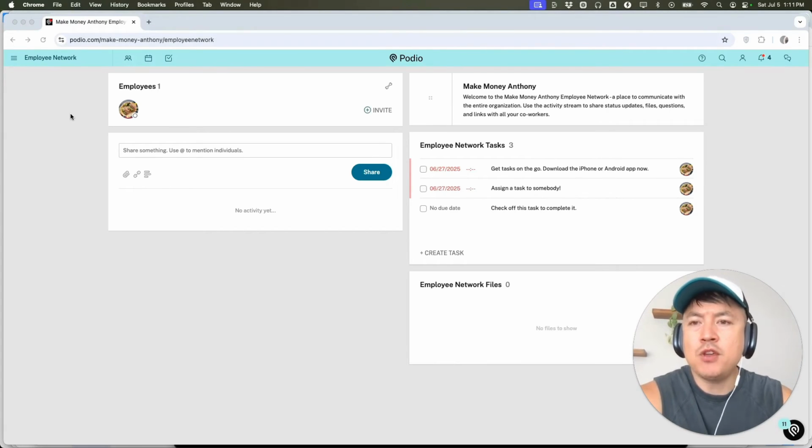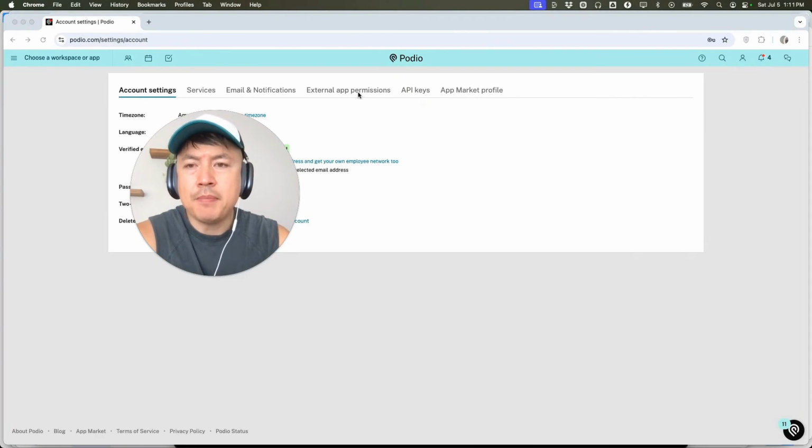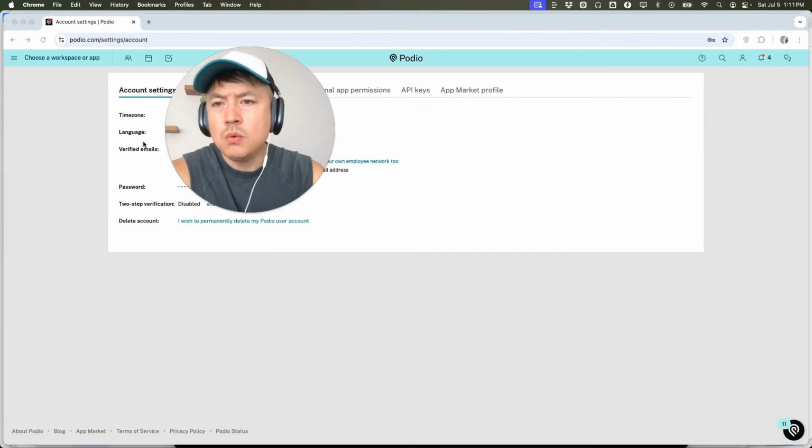Here on the home screen, if you want to permanently delete your Podio account, here on the top right, you're going to click on this little person icon. Once you do that, you'll see a drop-down menu, and you want to click here on account settings. Once you do that, you're going to see these 6 options at the top, and you want to be sure to click on account settings. Once you do that, you'll see these options on the left, and look to the bottom. You're going to see this section, delete account. Click on the blue button that says, I wish to permanently delete my Podio user account.